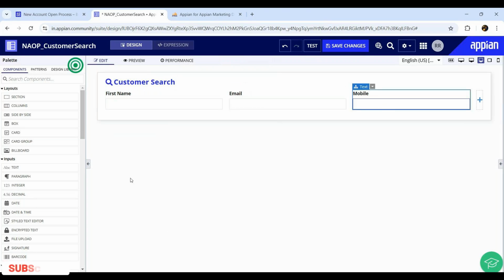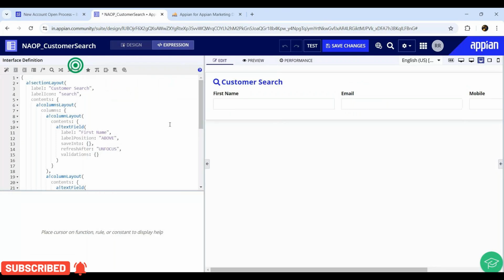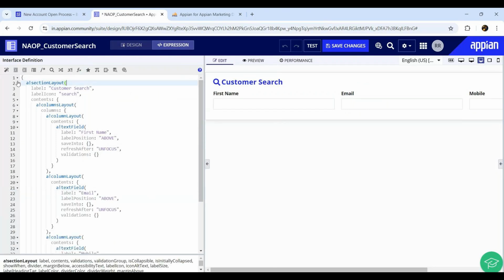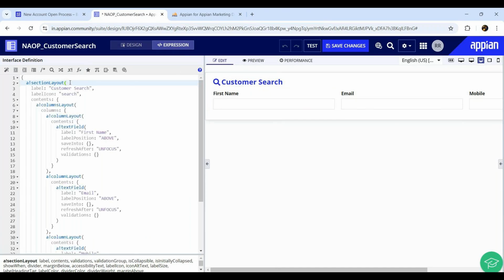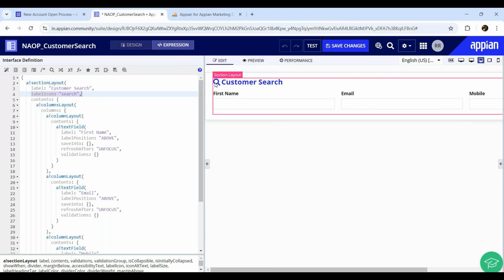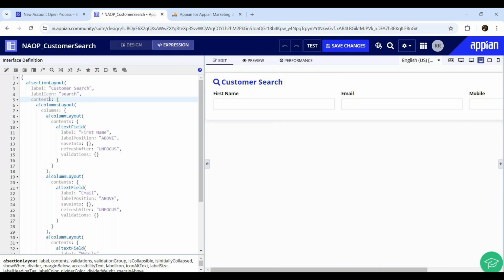Now if you see here, first name, email, and mobile, if you want to see the code, how the code has been designed, then you can go to the expression mode, and you can see that the topmost rule is section layout. If I close this, everything will get closed, and it means that all the code that we have is inside this section layout. How the section layout has been designed: the label that we have given comes under a label. The label icon is text for this magnifies the search, and then we have a contains.